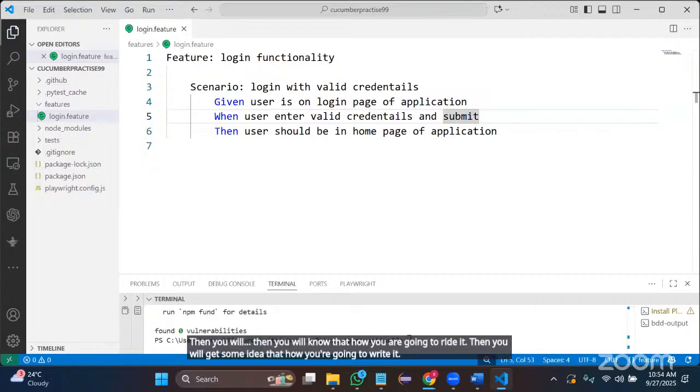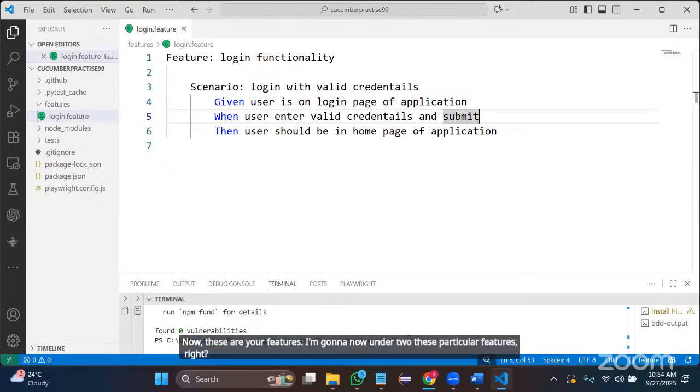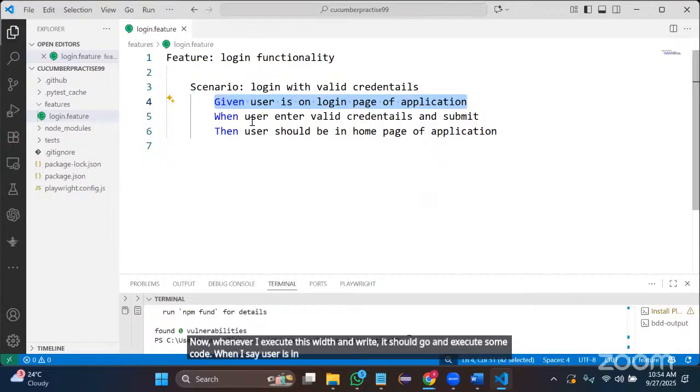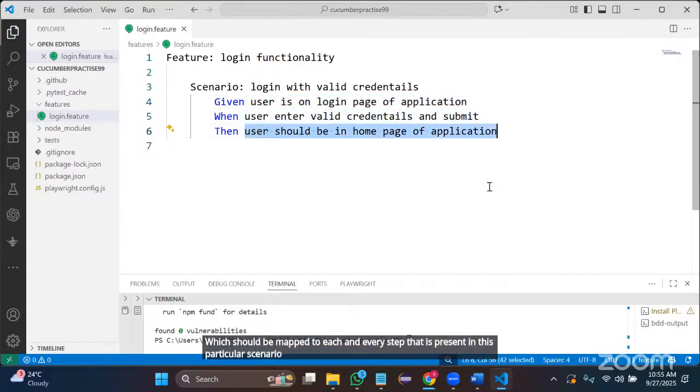Now these are your features. Whenever I execute this feature, it should go and execute some code. When I say user is on the login page, user enters valid credentials and submits, and user should be on the home page of that application. For that, I need to write some functions or methods in JS, which should be mapped to each and every step present in this scenario, in this test case.